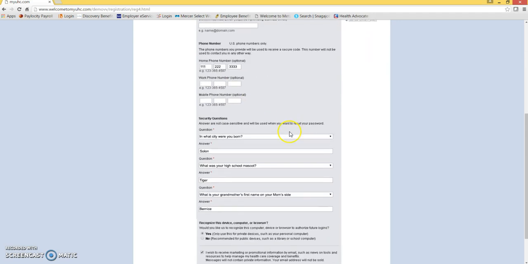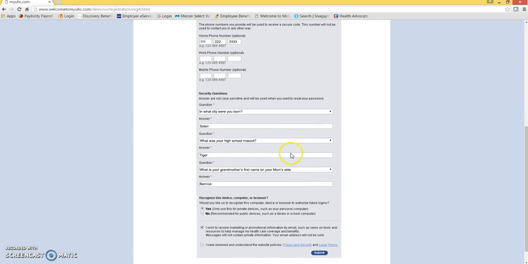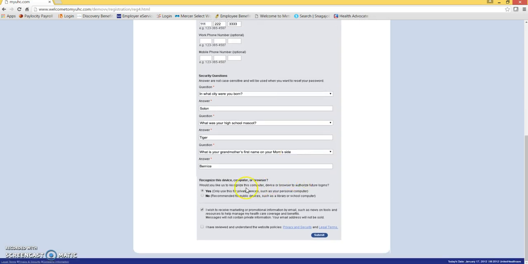What is not optional is the security questions. From here, you'll have a drop-down box that allows you to select from multiple options, so just pick the options that you feel would be easiest for you to remember, but still secure, and then answer them with whatever your answers are. The next thing it'll ask is, is this a recognized device or not?